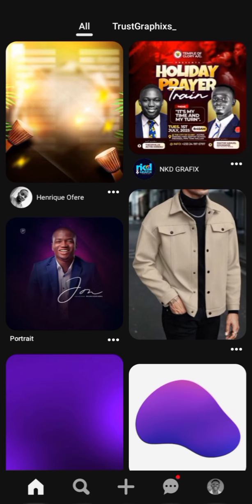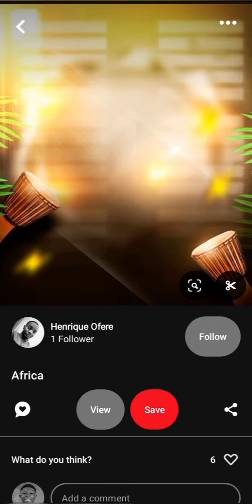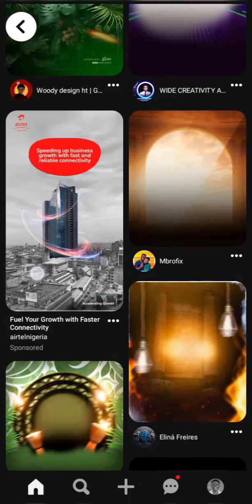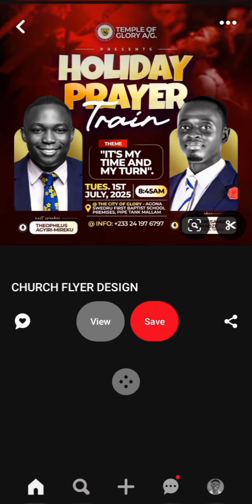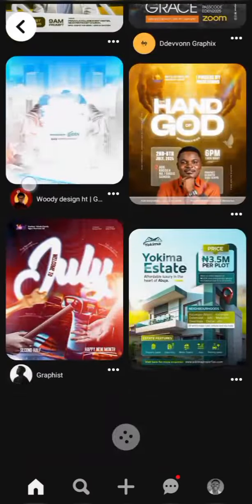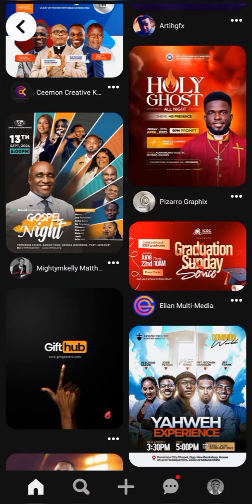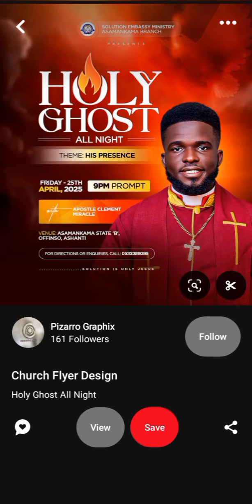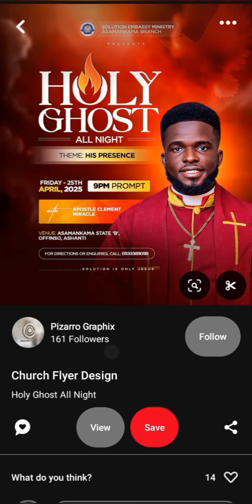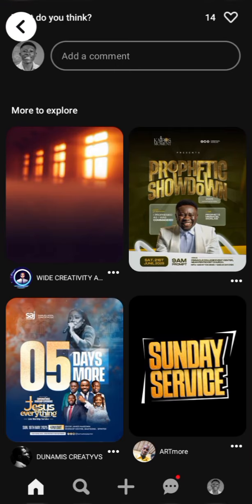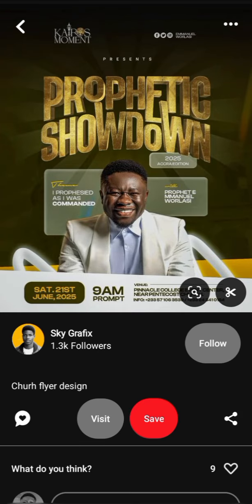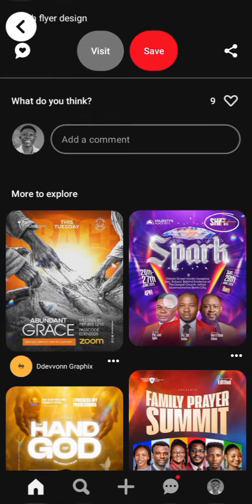So these are backgrounds already on Pinterest. You can see here by yourself, there are many backgrounds on Pinterest, and you can also get inspiration here. These are flyer designs done by others. You can also have an account on Pinterest and be posting your works. Oh, I love this flyer. I think I'll save it. There are many flyers, many backgrounds, many ideas, and many resources on Pinterest. So just choose. I love this. So that is that for Pinterest.